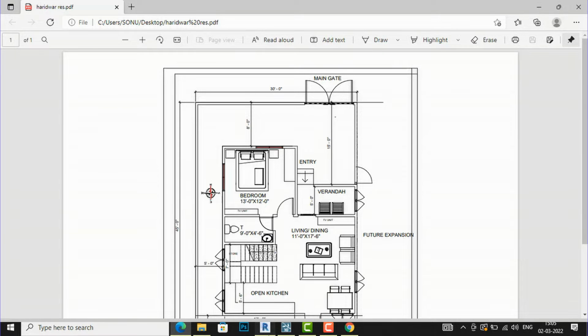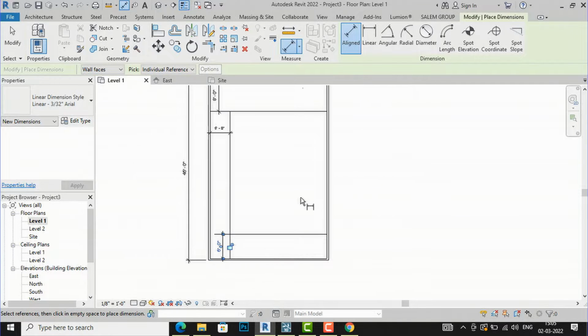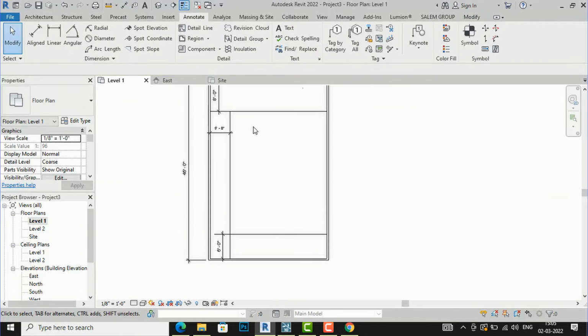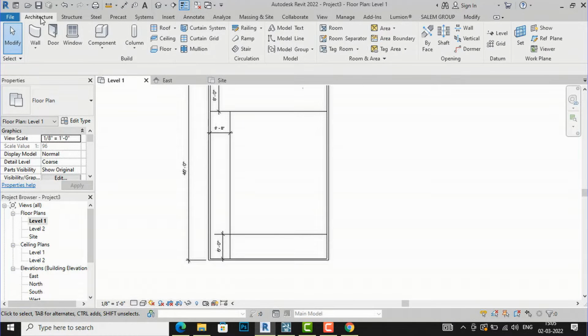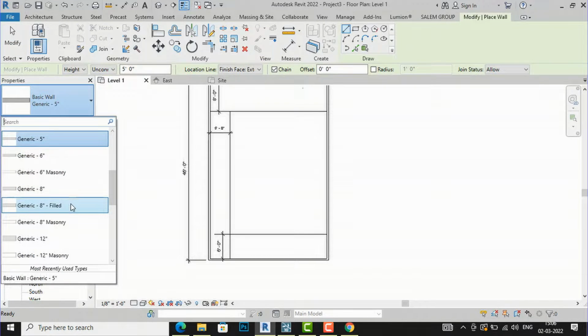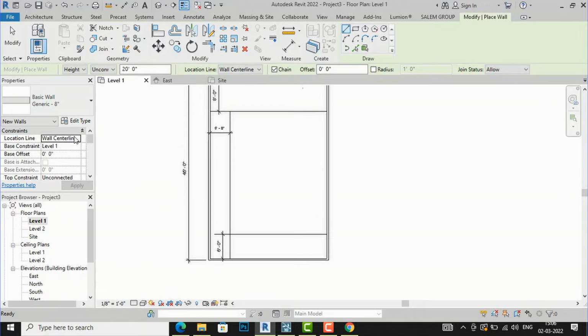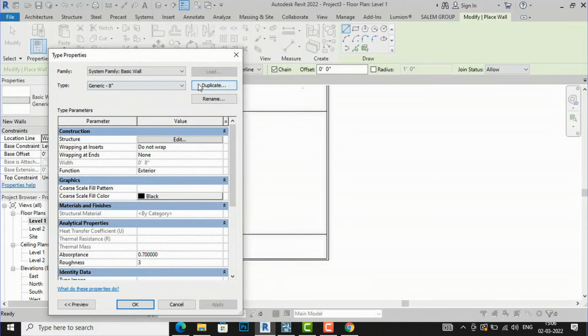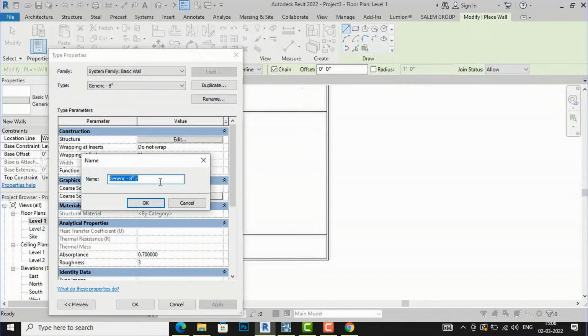So let's start. I am going to my Architecture tab here, and I am going to select Wall: Architectural, and I am going to select Generic 8 inches here. Revit has a default 8 inch wall, but we need the outer wall as 9 inches. So I am going to edit type here, and I will first duplicate this, and I will rename this as a 9-inch wall here.